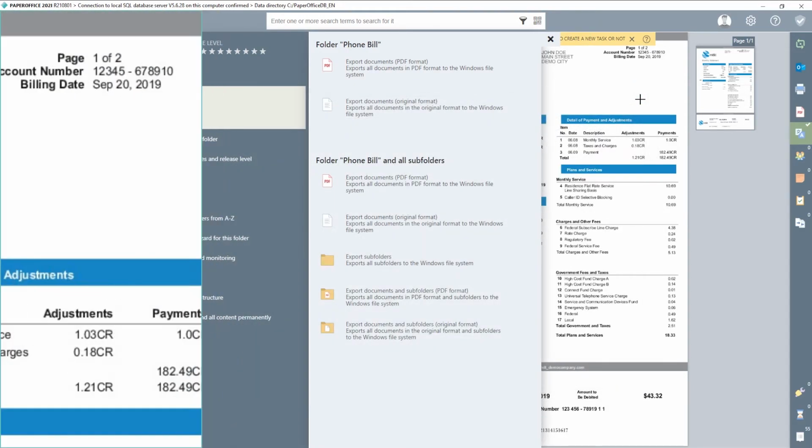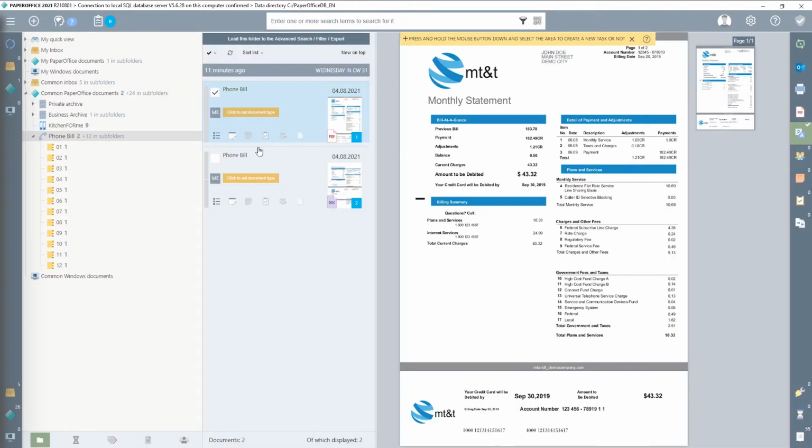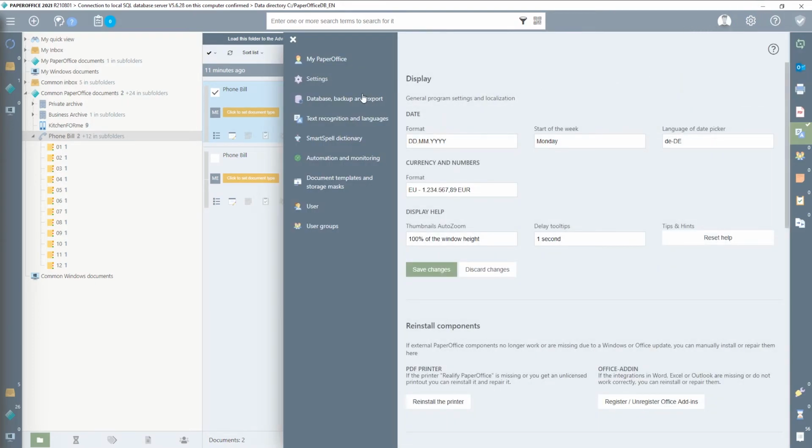Number 5. Export entire database. This option exports all folders, subfolders, and their contents. This affects the folders My Quick Views, My Inbox and complete content from My and Common PaperOffice documents, as well as My and Common Windows documents. We can do this very easily by clicking on Settings and then on Database, Backup, and Export on the left.